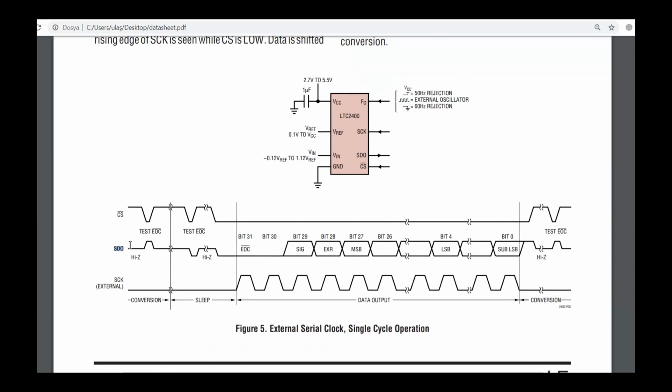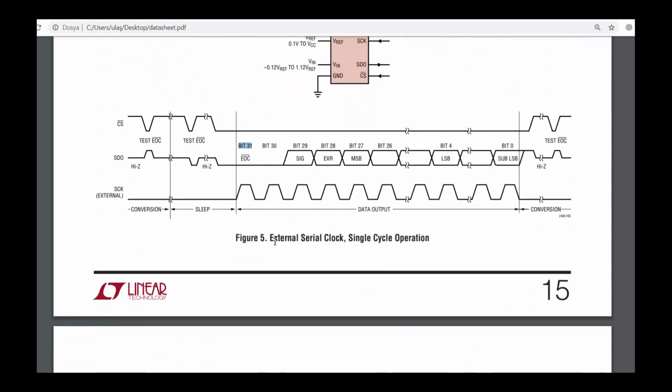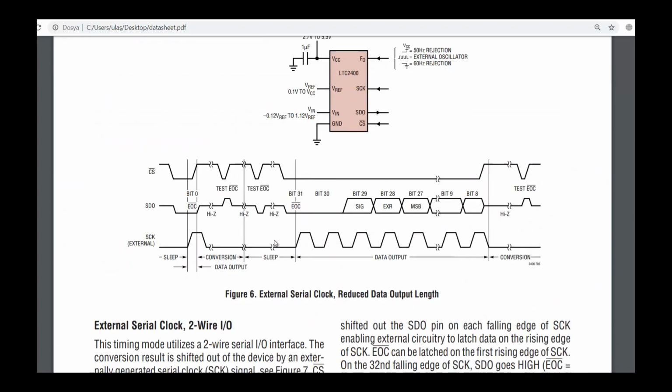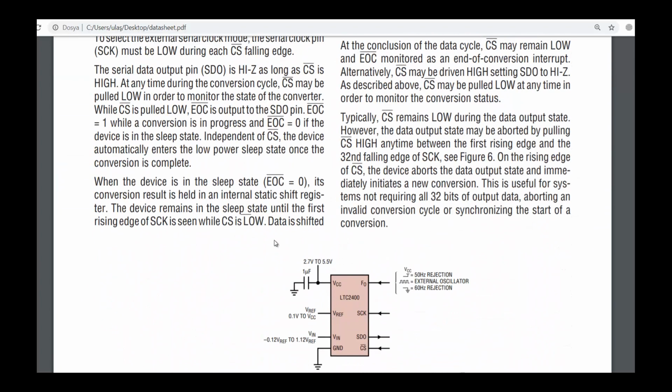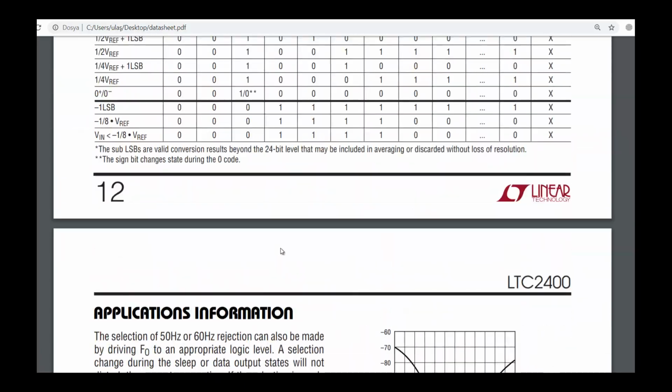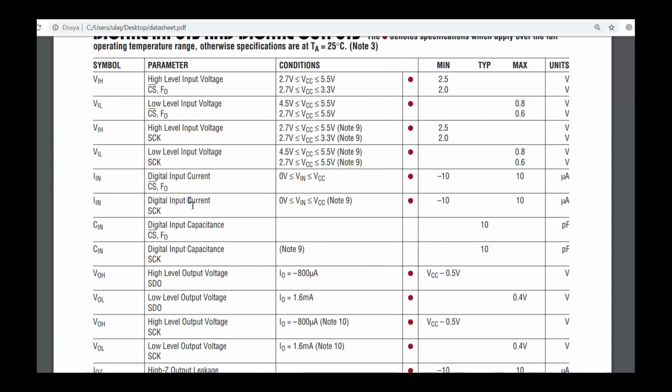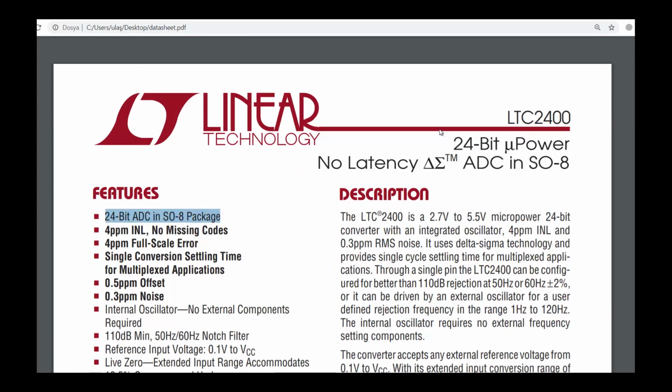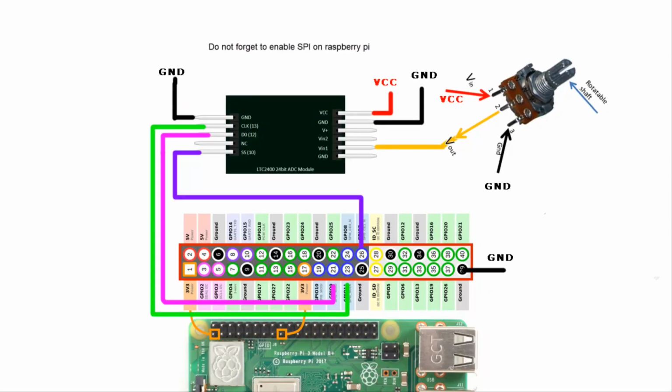And the SDO line is 31 bits. That is why we will read 4 bytes, right? You can use another analog digital converter for the Raspberry Pi, but I use this one because of its high resolution. It also uses delta-sigma technology. And this is the circuit diagram I use for this project. You can check it.